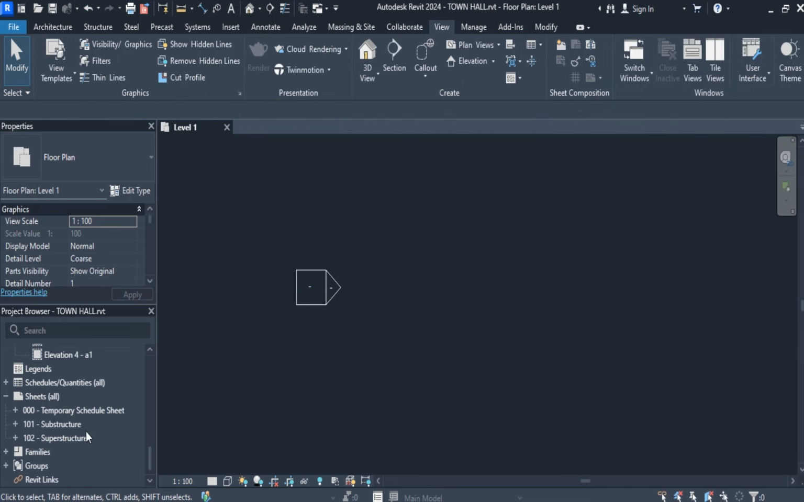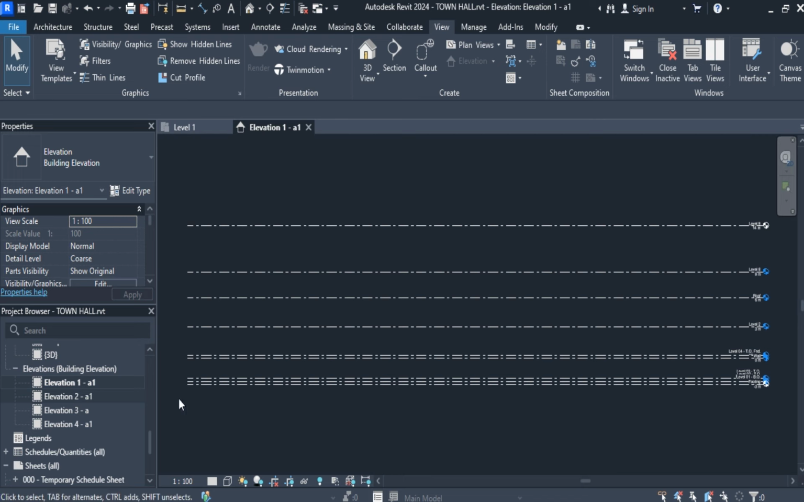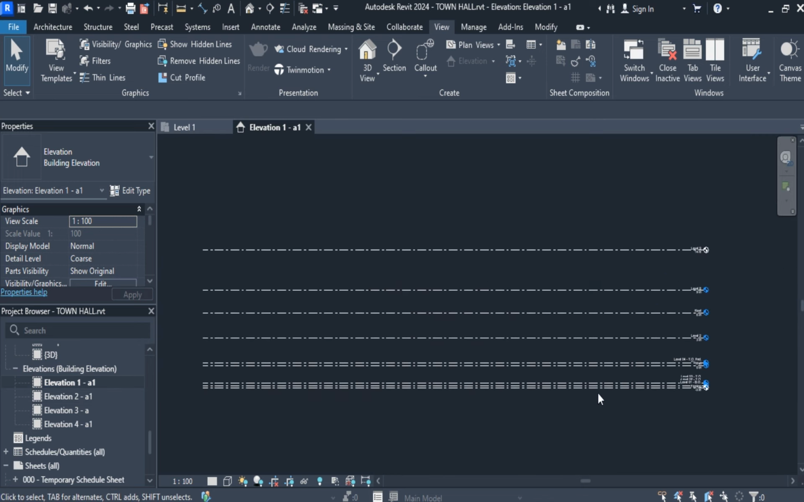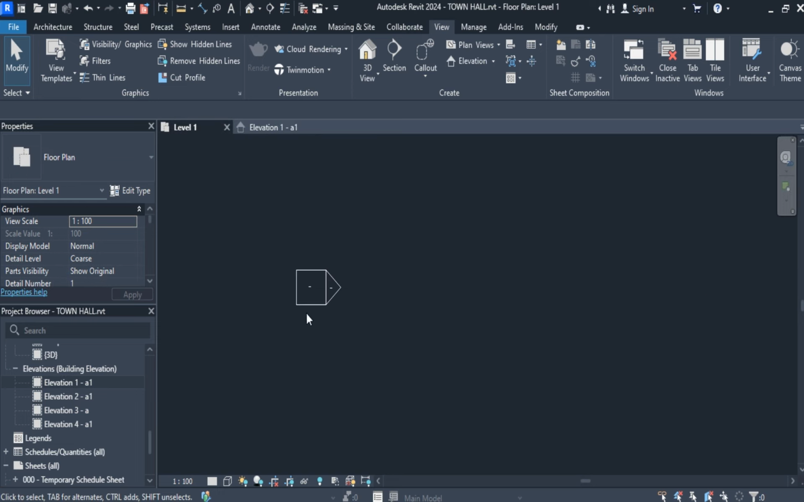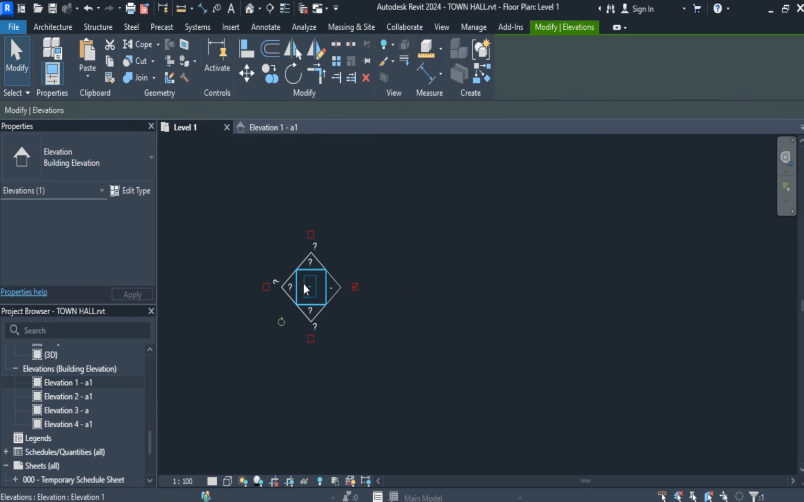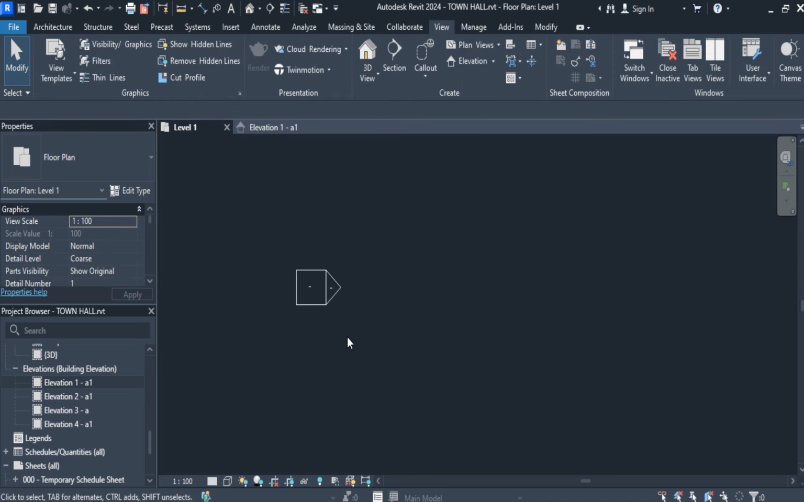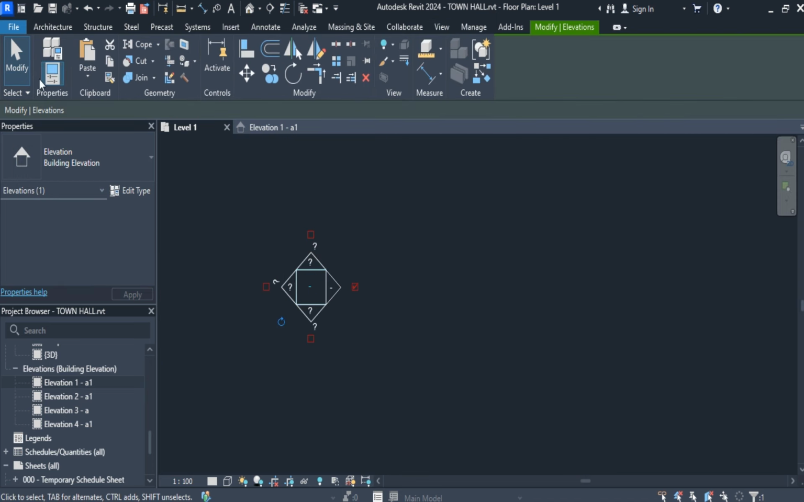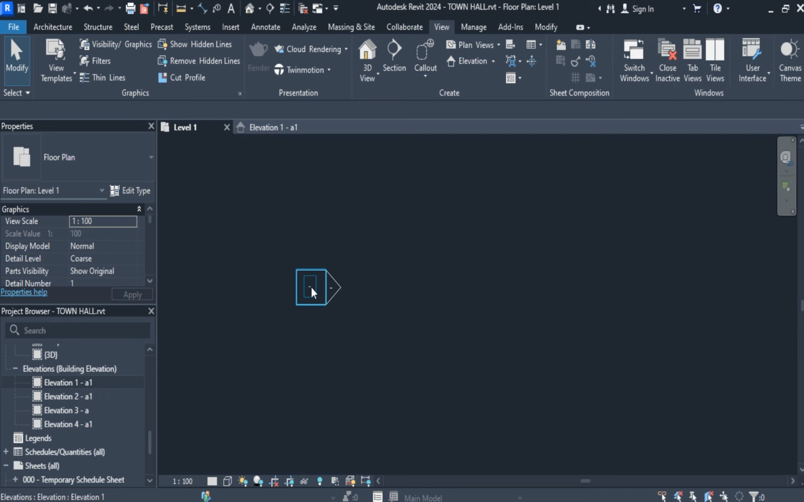I think let's come back to the project browser and we select our first. So this is our first elevation. So now after deleting the old elevations, we now get the new elevations for our project, which we will be able to edit. Be able to come up with our desired elevations. So when we come back here, I want to double click it.